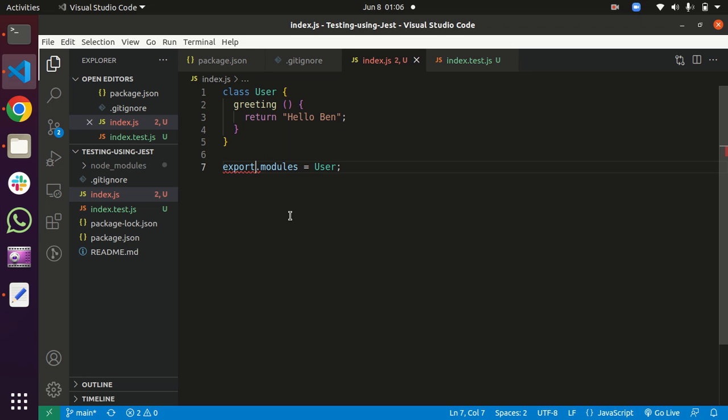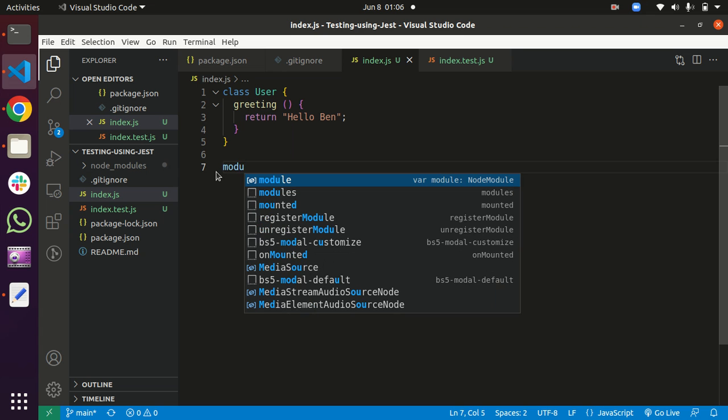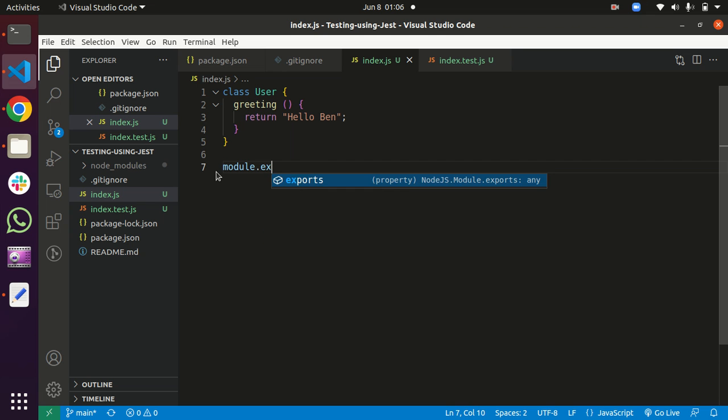I think probably it's doing that, sorry, this is wrong. Probably we needed to say module.exports. Okay, so let us do this. We needed to say module.exports is equals to user. Sorry for that. So this is what we needed to say.